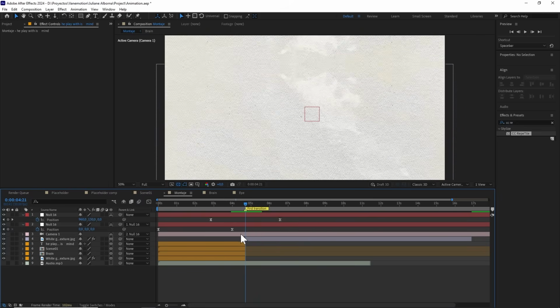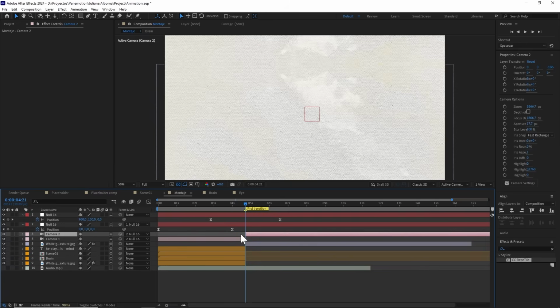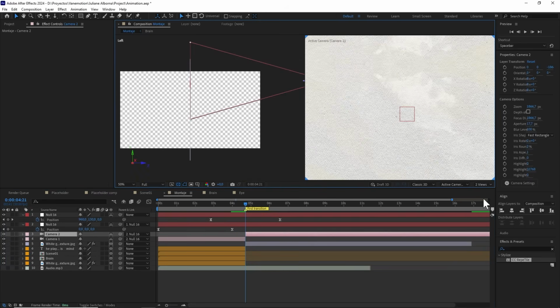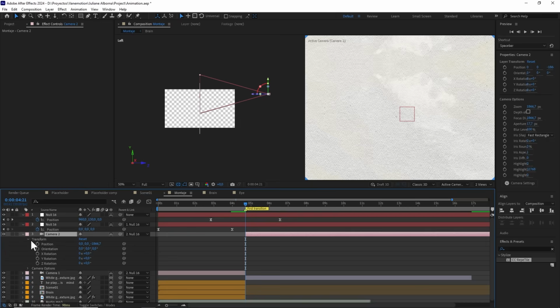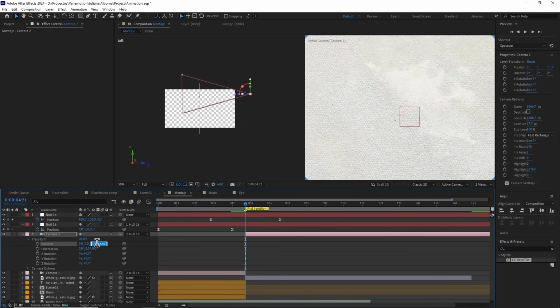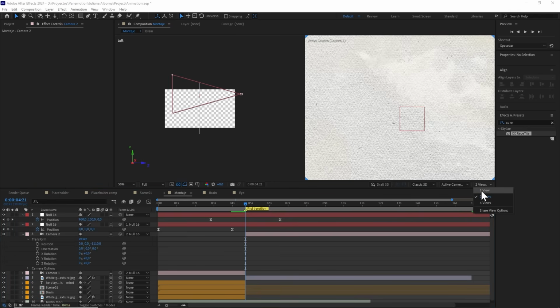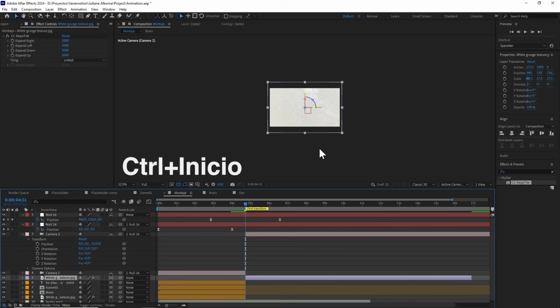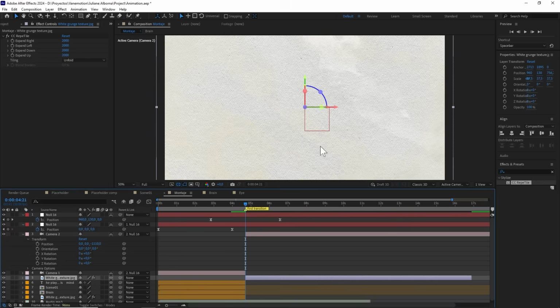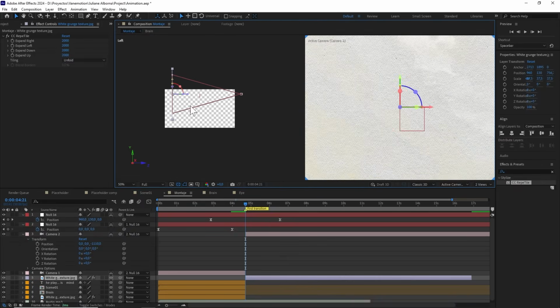We'll also cut the camera at this point and activate 2 views to better see what's happening. We'll set a Z value of -1110. Now, we'll center this texture with Control plus Home, so it'll be positioned right in front of the camera viewfinder.